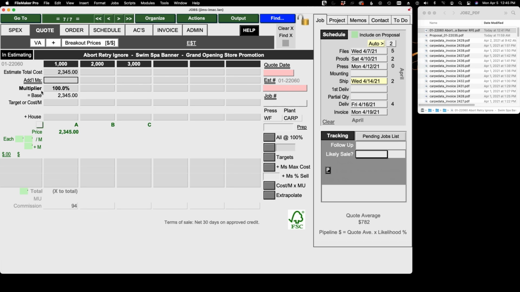I'm not doing additional thousands, so I don't have to put a number in here. But it automatically put a multiplier of 1 in here for me. Now, I might want to mark it up more than that. I might want to say add 10% to it. At this point, I need a price for 2,000. Now I'm going to show you a little secret here. I can calculate what that should be using this little function called extrapolate.